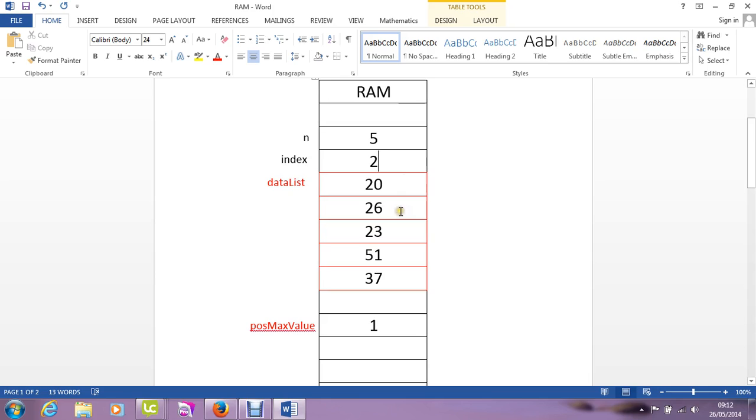And I'm going to say if data list 2 is greater than, and this is the sort of little tricky bit here, is that this is my position of maximum value. So I need to look at data list at that number. So instead of just saying greater than pos max value, I want to ask whether it's greater than data list at pos max value. So I'm going to be asking, is data list 2 greater than data list 1? Well, it is, so I'm going to change this to 2. Then I'm going to change index to 3.